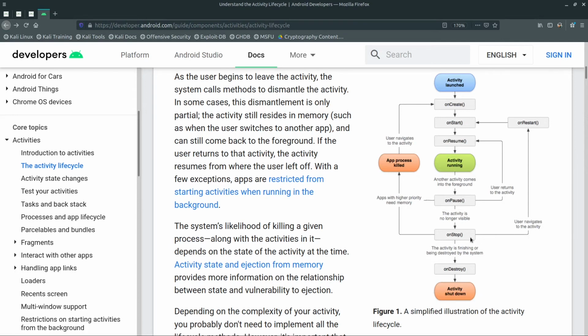And here in the onStop function, you can see that the activity is stopped, but now something happens and the user is again navigating to the activity, then it is going to call the onRestart function. And after calling the onRestart function, it means it is restarting the whole activity, and then it will call the onStart function, right? We have onRestart and onStart, two different functions.